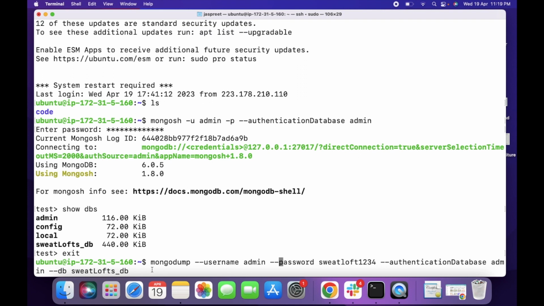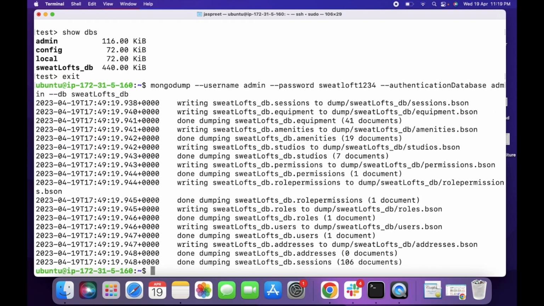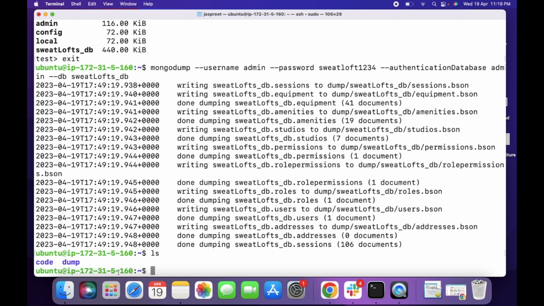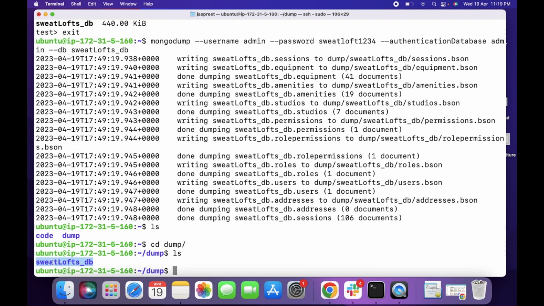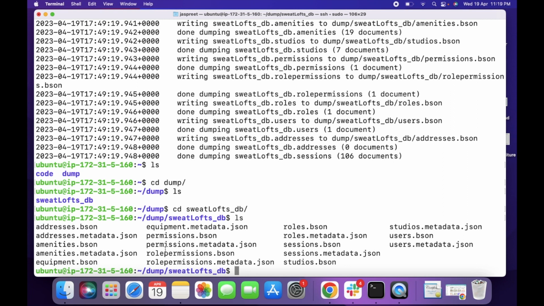After changing the credentials, press enter. So our database is exported. Let's see. You can see the dump folder is created. Go to dump, ls. So here is the database folder sweetloft_db. You can go to this folder also and check out the JSON files. So we have exported the whole MongoDB database.